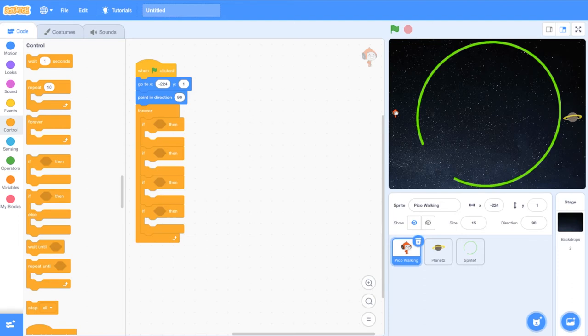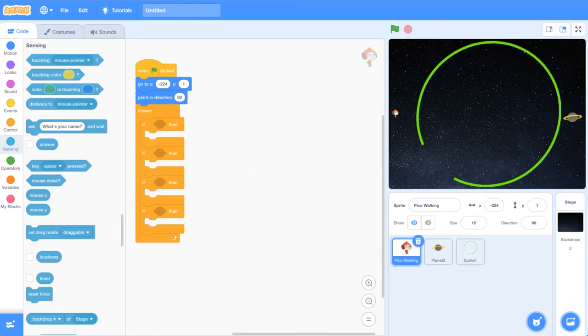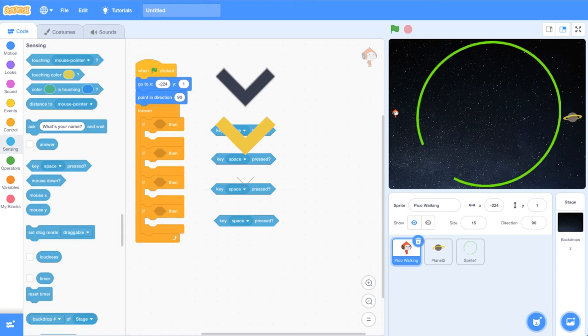We now need to go to the left side of our screen and select the light blue sensing tab. This is where we will find blocks to fit into our conditional statements. We want to click and drag 4 of the key space pressed blocks, which are hexagon-shaped blocks, onto our scripting field. These 4 blocks will represent each arrow on our keypad. This block allows us to select different keys on our keyboard that we can code to control the movement of our Pico walking sprite. Select the drop-down menu in each block and select one of the 4 keys used to direct your Pico walking sprite.